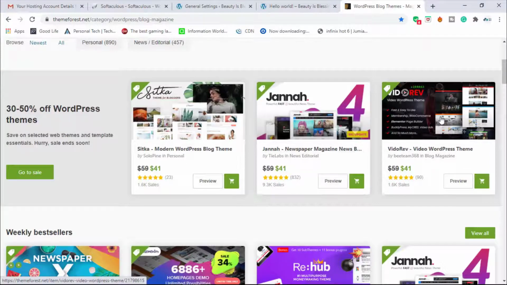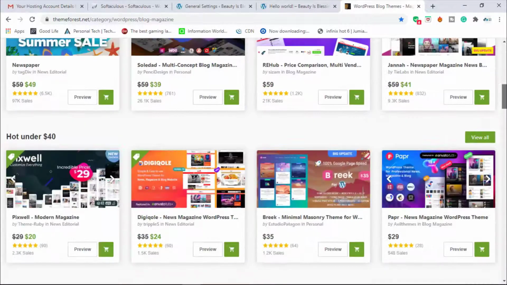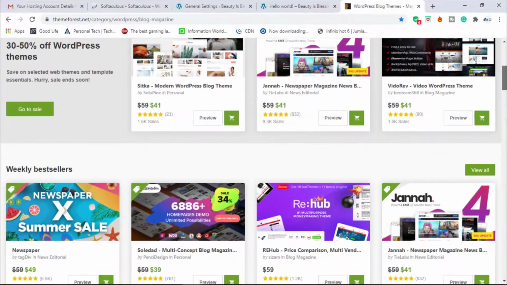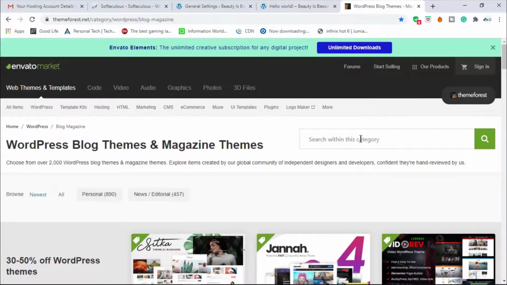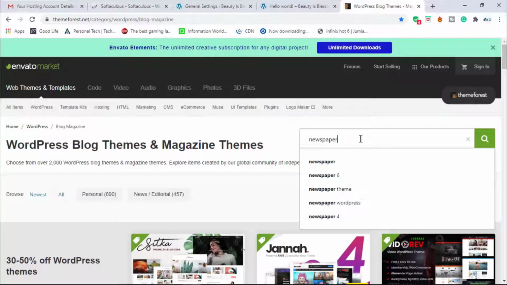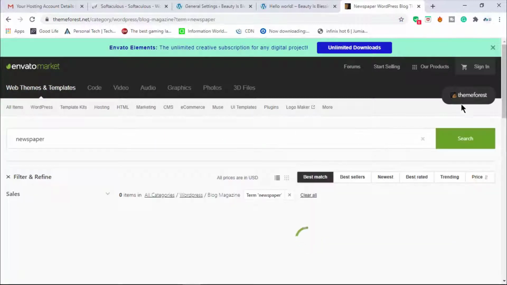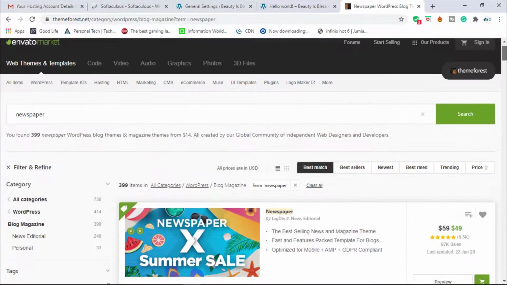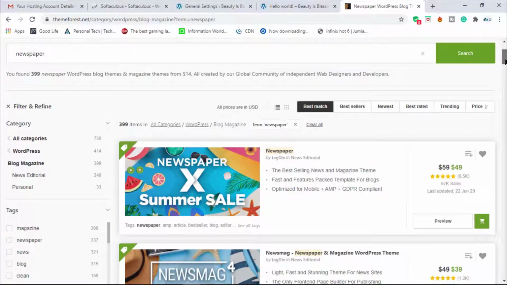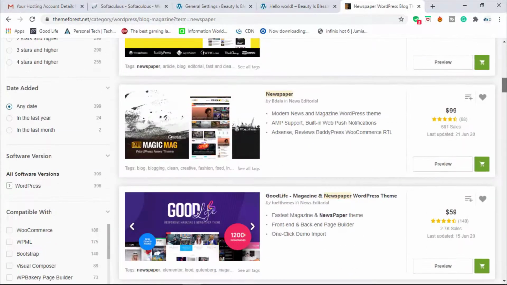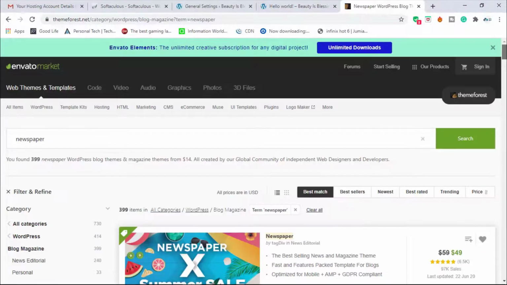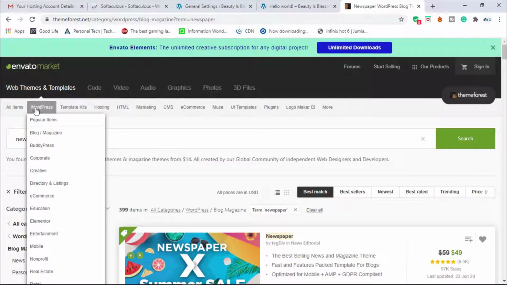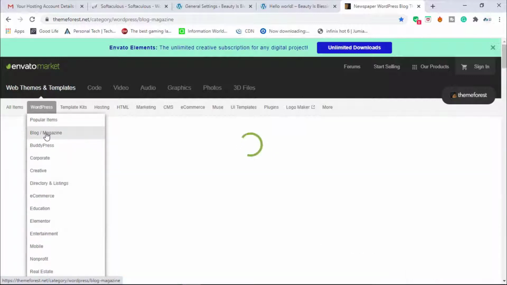Wow, this theme has been reduced, a discount, right? That's the Journal news. All right, so the theme that we're gonna search for is newspaper. So type newspaper. Newspaper 10 is the current theme. There are many plugins here, and click on blog or magazine.